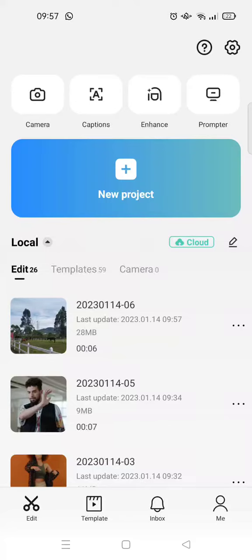On today's tutorial, I'm gonna show you how to use the prompter feature on CapCut. The prompter feature can be found at the home page of your CapCut at the top right corner in here. But if you still can't find the feature, you need to update the app. To use this, you can just click on a prompter here.